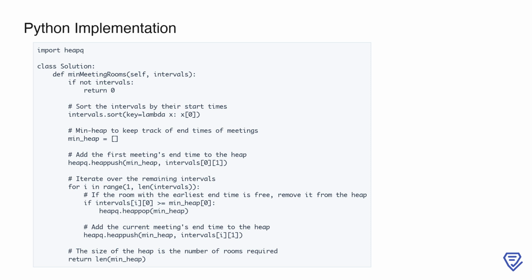This code solves the LeetCode problem Meeting Rooms 2 using a greedy approach combined with a min-heap, or priority queue. The objective is to determine the minimum number of meeting rooms required to schedule all given intervals of meetings. First, we check if the input intervals is empty. If there are no meetings, no rooms are needed, so we return 0 immediately. Next, we sort the intervals based on their start times using the sort method with a lambda function as the key. Sorting ensures we process meetings in chronological order of their start times.